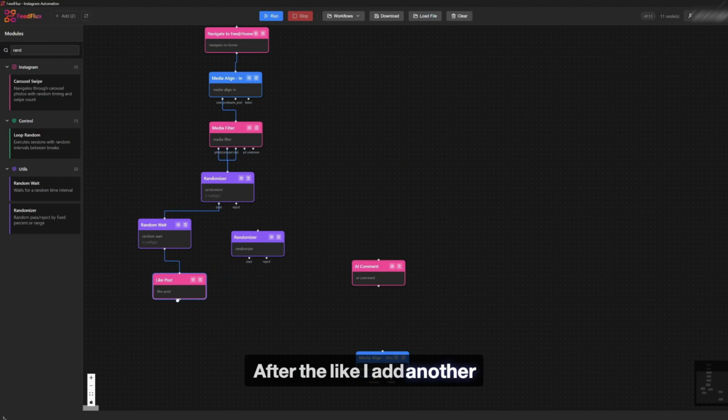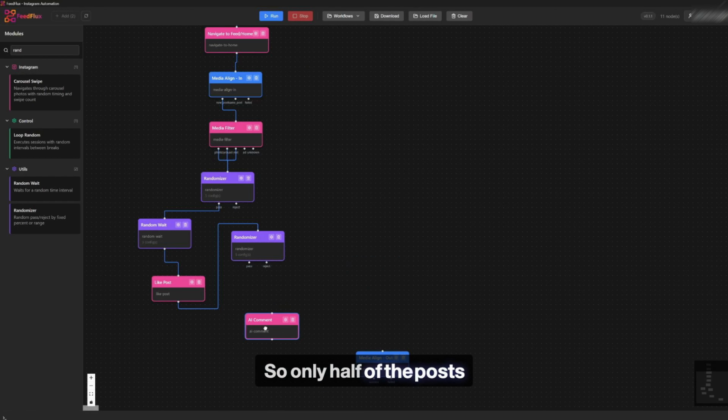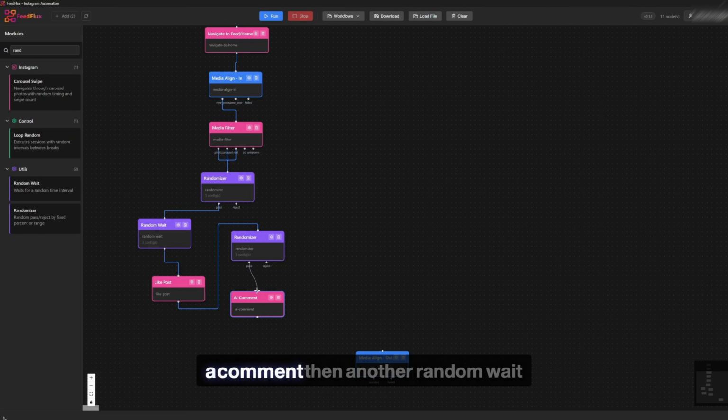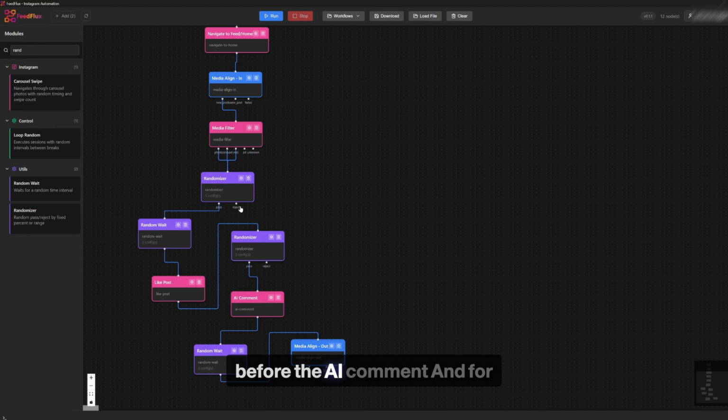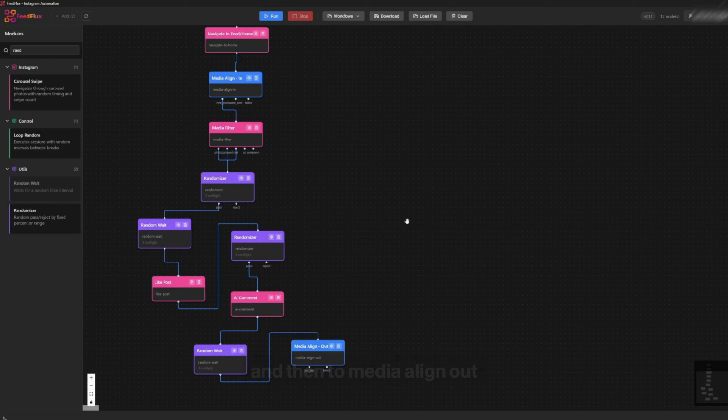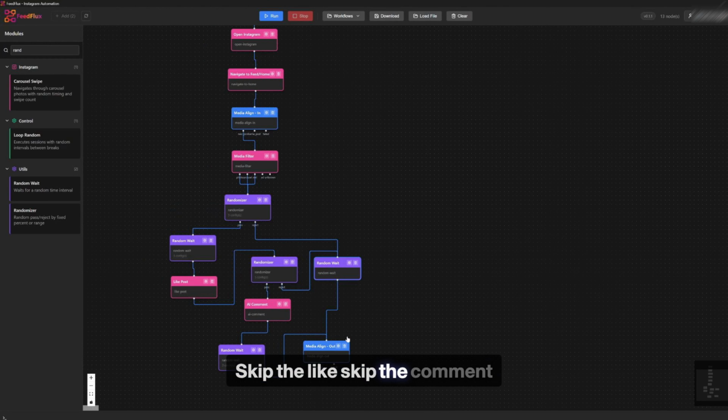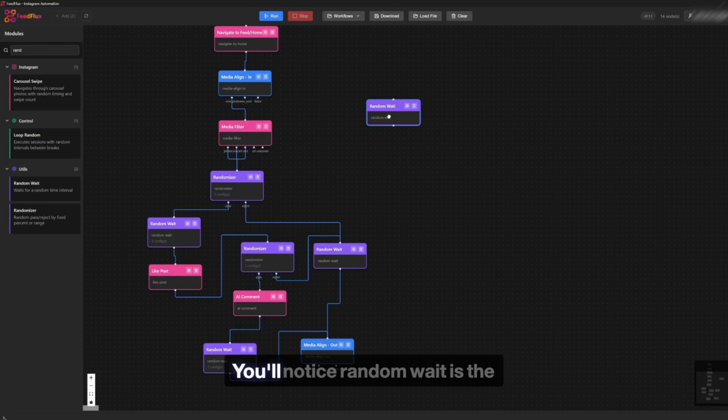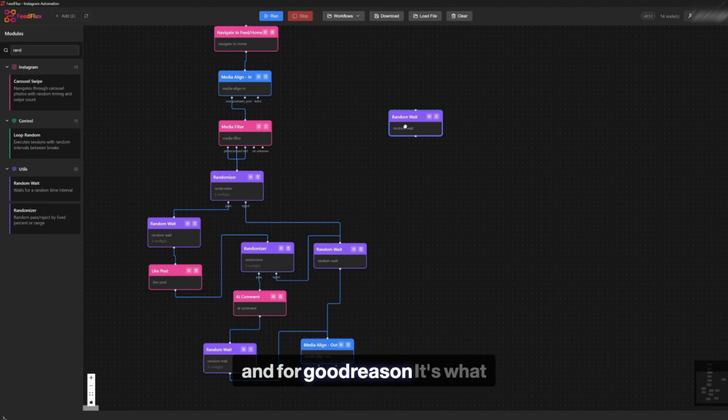After the like, I add another randomizer, this time set to 50%. So only half of the posts that got liked will also get a comment, then another random wait before the AI comment. And for the rejected posts, the ones that didn't pass the randomizer, they just go straight to a random wait and then to Media Align Out. Skip the like, skip the comment, move on to the next post. You'll notice random wait is the most used module in any workflow, and for good reason. It's what makes everything feel human.